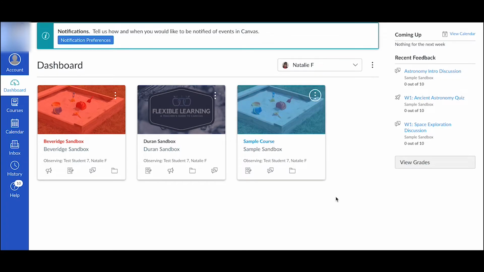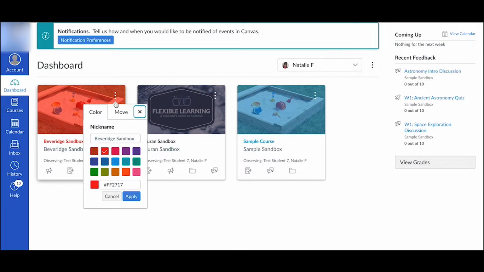Changing the color of a course changes both its overlay color and the text color of the course name. We recommend color coding your courses so that one color corresponds with each student. You can also add a nickname for the course, and only you will see this. To do so, click on the 3 dots and add a nickname for each of the courses.